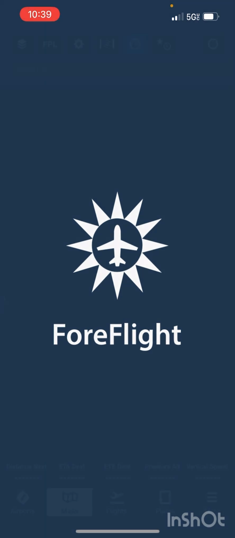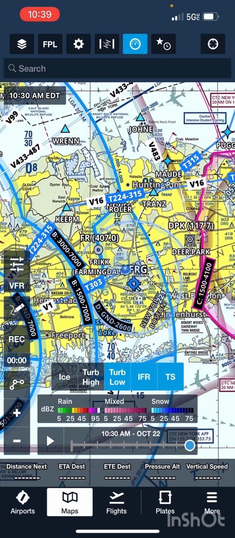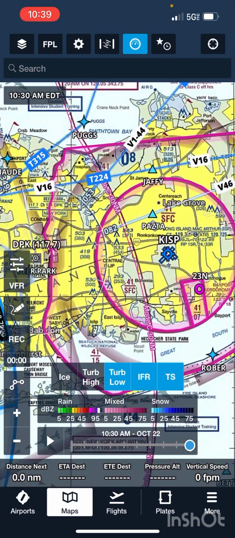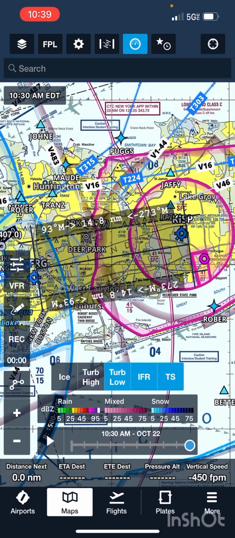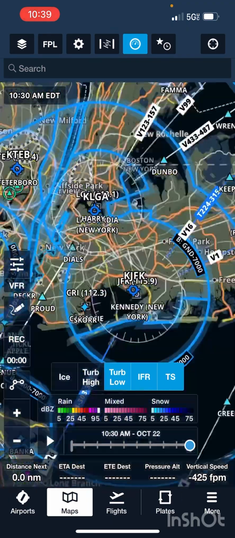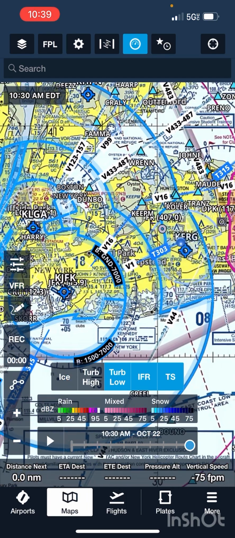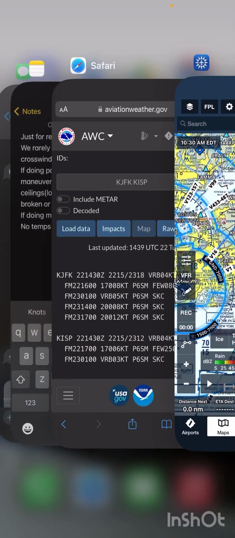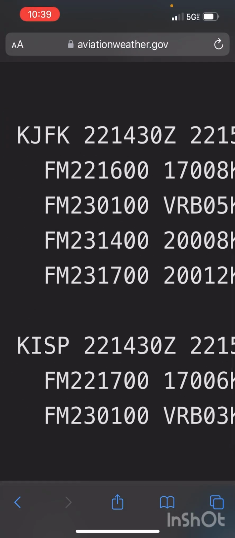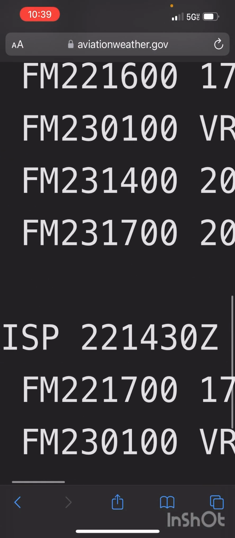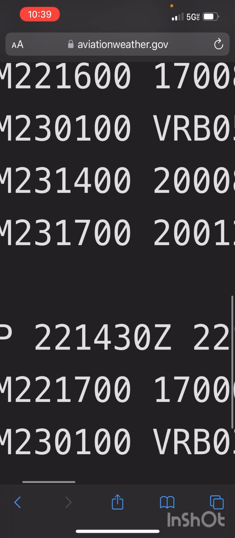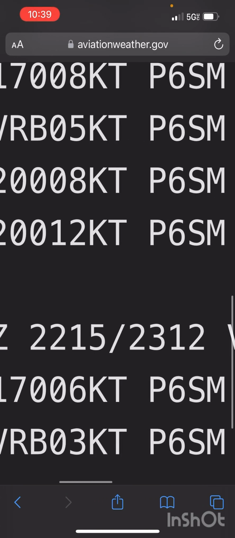If we take a look at ForeFlight, again, Farmingdale, we do not have a TAF, but Islip does. Islip is about 15 miles to the east, and JFK is about 15 miles to the west. So we use their TAFs. So Islip, the first line is the same as a METAR pretty much. It says the 22nd at 1430 Zulu.